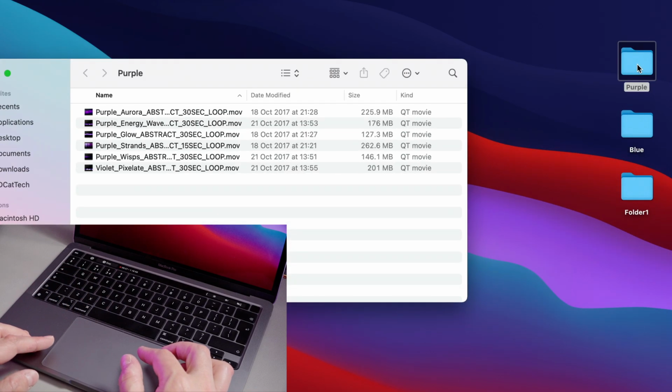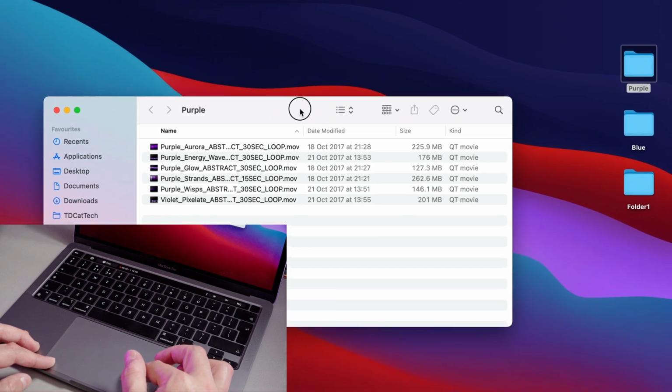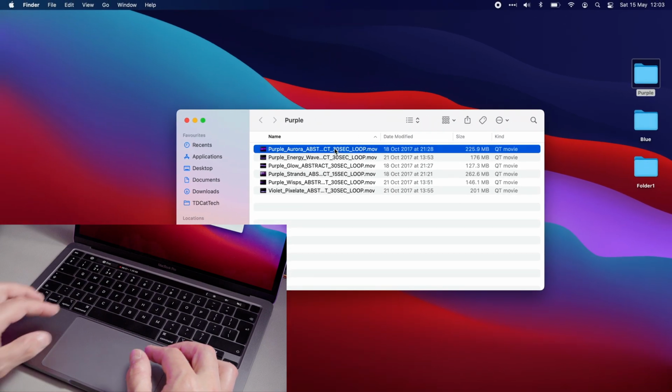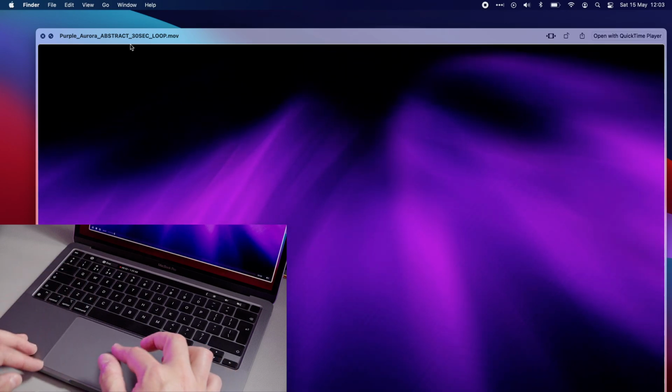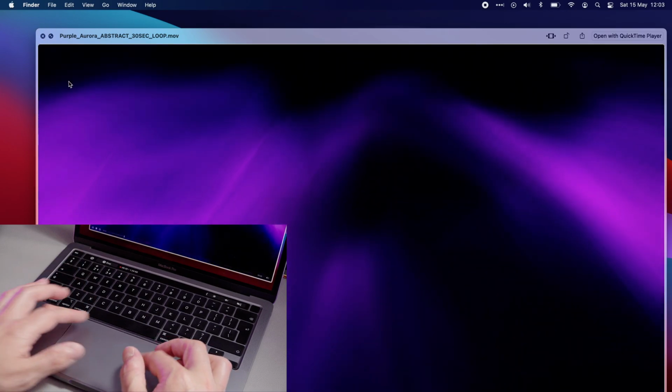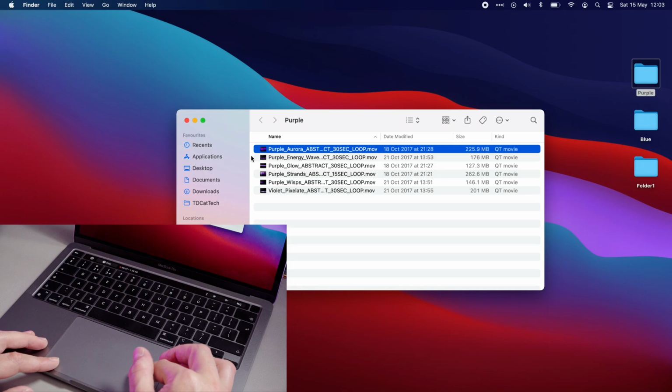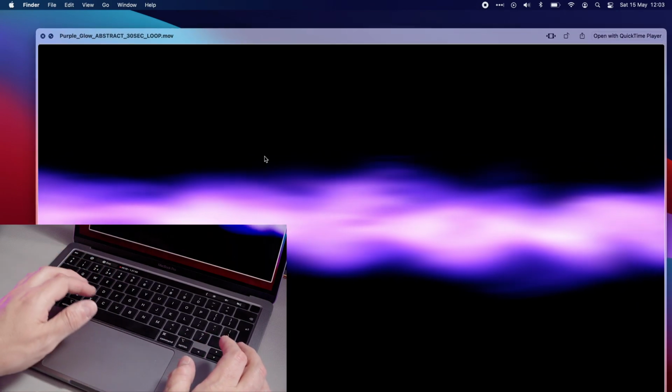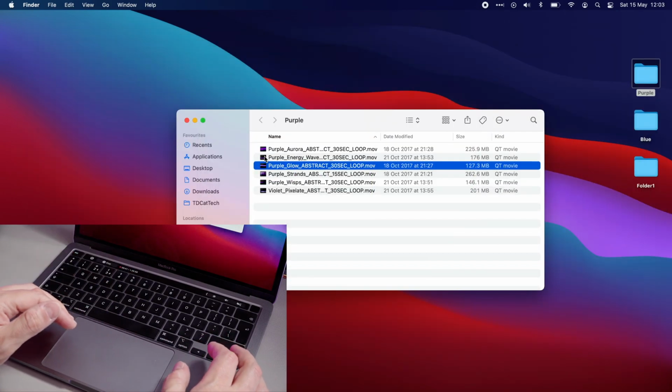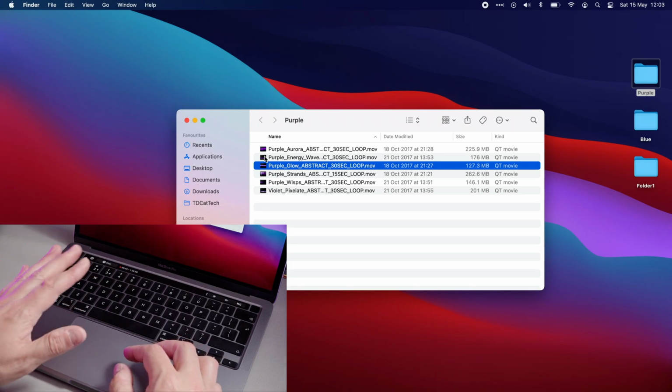But not only that, if I go into here, this has some media files in it. I can preview media files with the spacebar. I can hit space to close out of it, and I can move down, press space to open another one, or hit escape to get out of it. So there are loads of different options available to you.